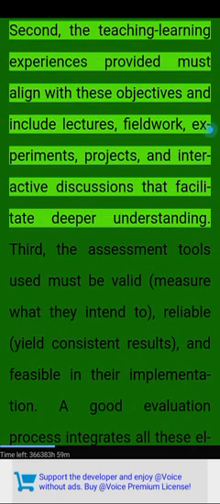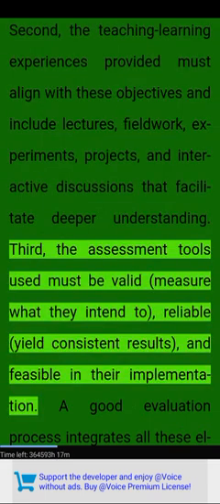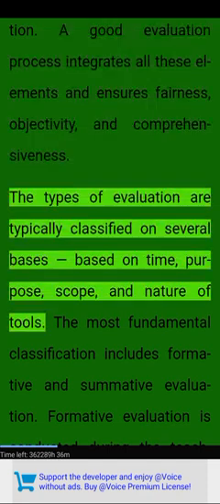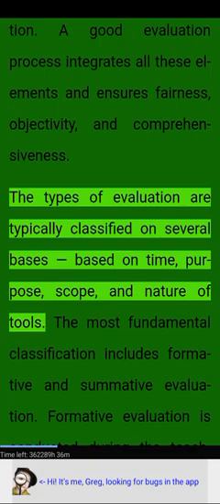Second, the teaching learning experiences provided must align with these objectives and include lectures, fieldwork, experiments, projects, and interactive discussions that facilitate deeper understanding. Third, the assessment tools used must be valid, measure what they intend to, reliable, yield consistent results, and feasible in their implementation. A good evaluation process integrates all these elements and ensures fairness, objectivity, and comprehensiveness. The types of evaluation are typically classified on several bases: time, purpose, scope, and nature of tools.